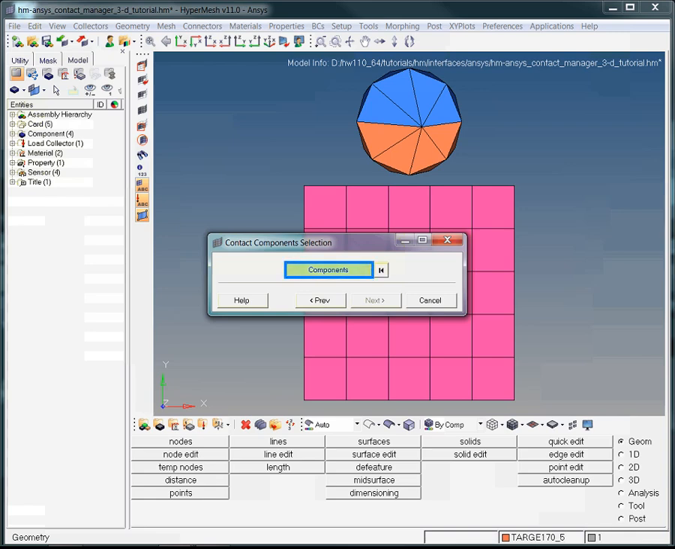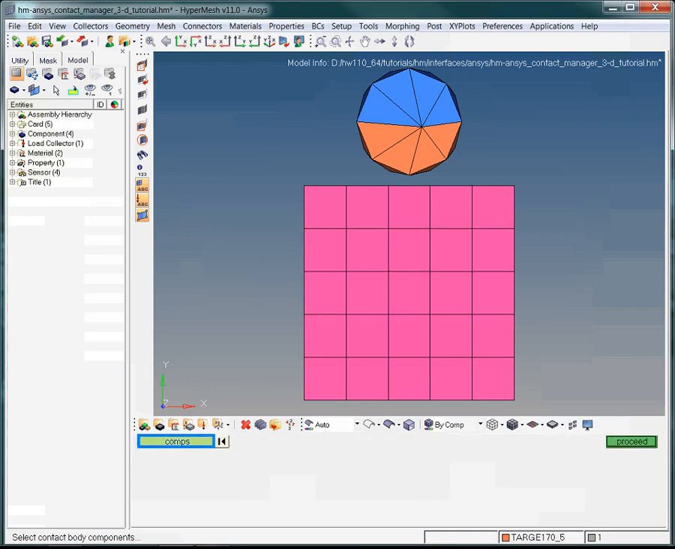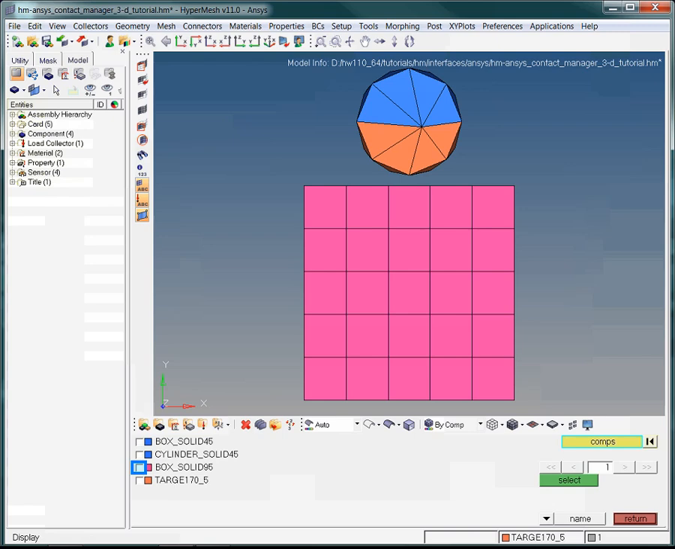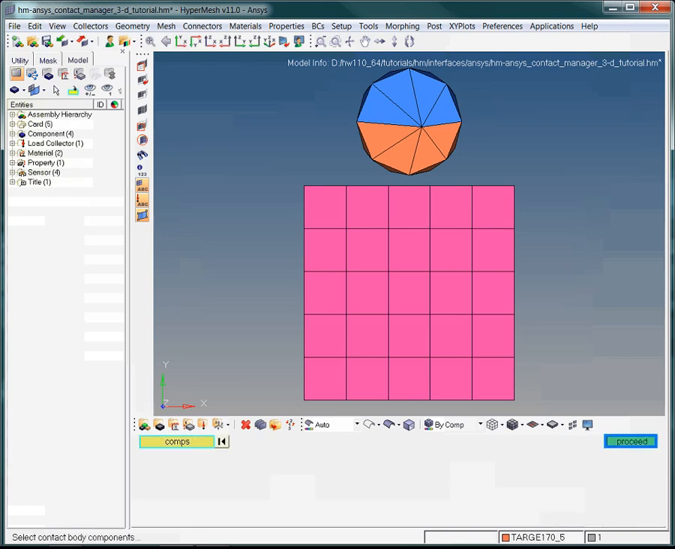We are done with the target component. Now we need to select a contact component. We need to make the Components button active first to do so. Now that the Components button is active, click it again to select a contact component. Choose the Box Solid 95 option to be the contact component. Now that we have the desired contact component selected, click the Proceed option to go to the next.